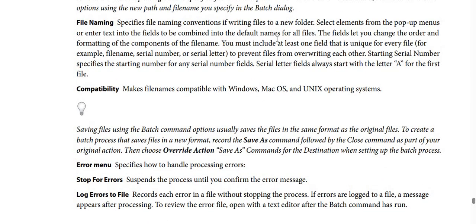So what about compatibility? Compatibility makes file names compatible with Windows, macOS, and Unix operating systems. By the way, saving files using the patch command options usually saves the files in the same format as the original files. To create a patch process that saves the file in a new format, you should record the save as command followed by the close command as part of your original action. Then you can choose override action save as command for the destination when setting up the batch process. We have options here in this step, 3 options only.